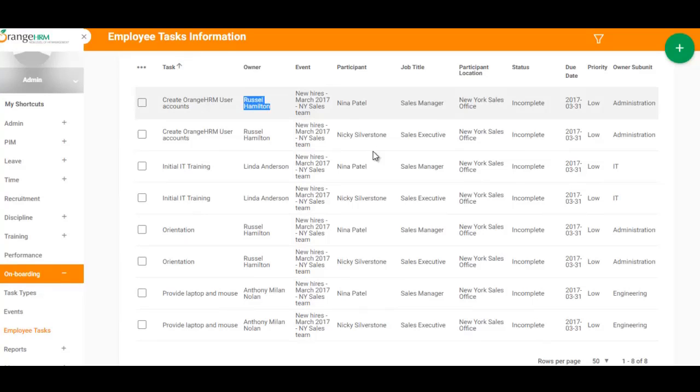And we have the task owners set as well. So each task has an owner. All right. So Russell is responsible for the creation of user accounts. Linda is responsible for IT training. Russell again responsible for orientation. And Anthony's responsibility is to provide laptops, a laptop and a mouse, to each of the 2 new hires. All right.